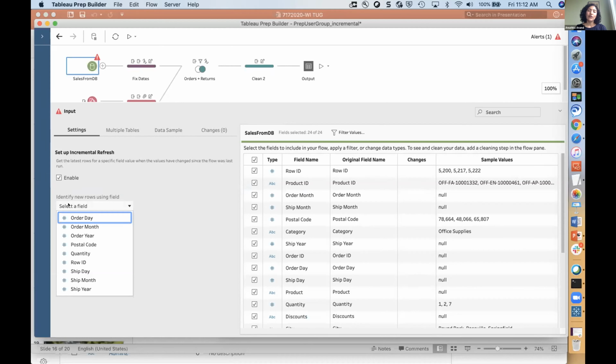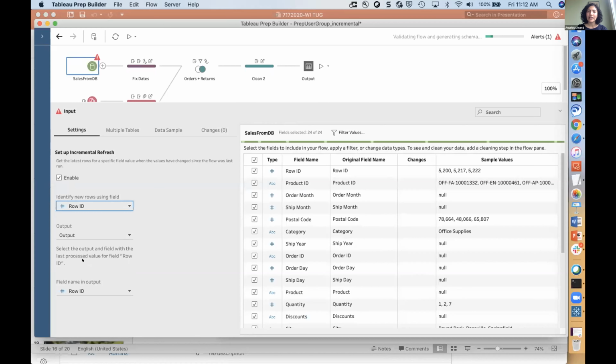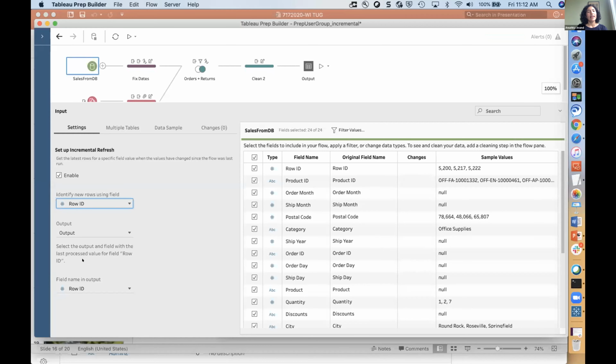I need to tell you how to detect new rows. So I've got a row ID column, that's an incrementing field. And then what this lets you do is say, okay, let me query the output, look for the row ID that was last processed, and then tell the input to give me everything that's greater than the last ID that I processed. And that's essentially how we get new data into this flow. And so now that flow is set up for incremental refresh.